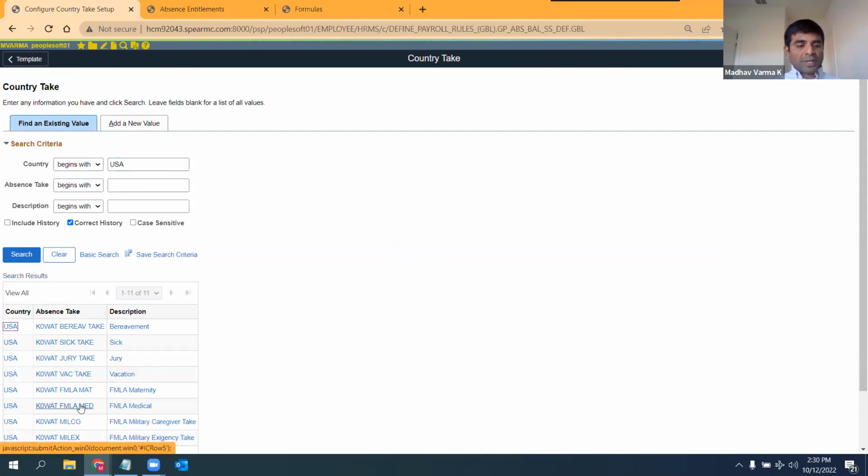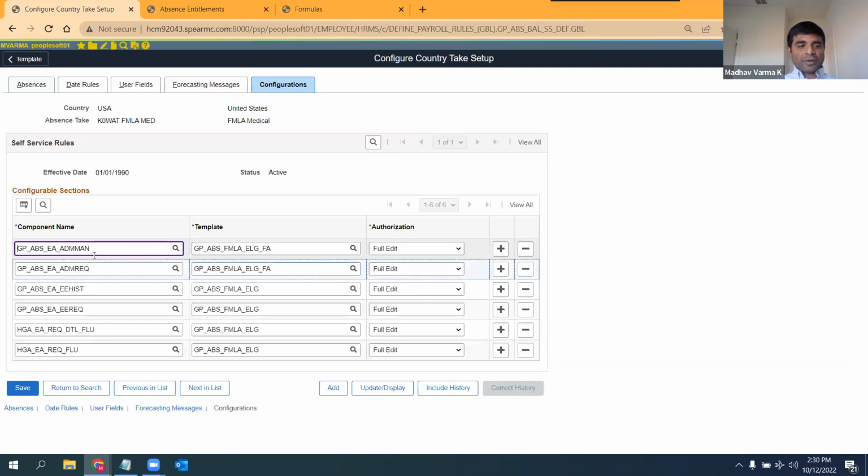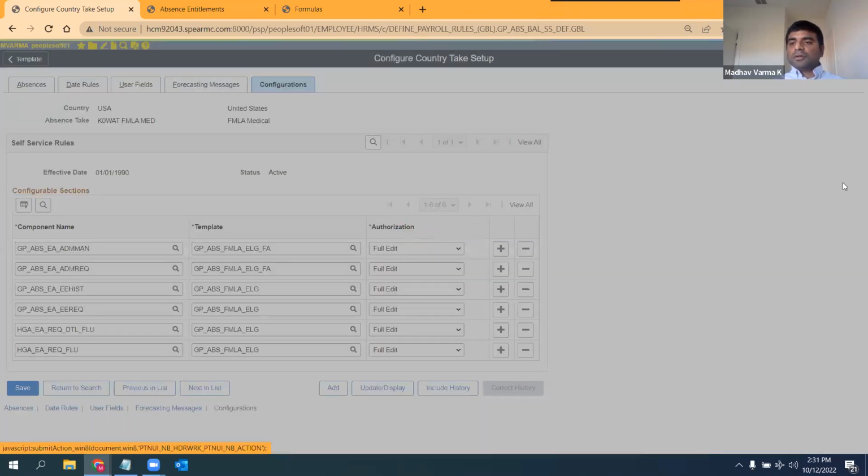So let me pick up the FMLA leave. I will explain the configurations here. If you want to give display only access, you can select the authorization levels as well. That's a kind of security that PeopleSoft Absence Management enables for the users. You can give various security levels based on the employee access as well. So that's about the forms.